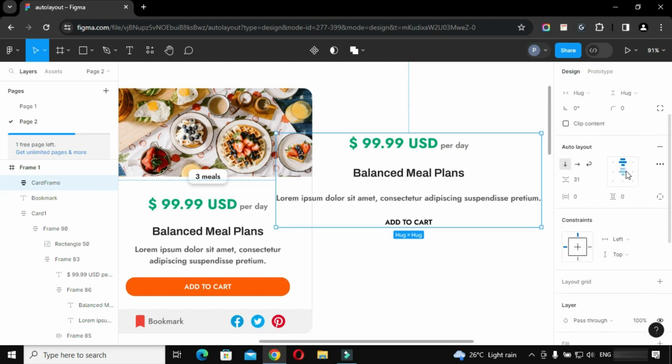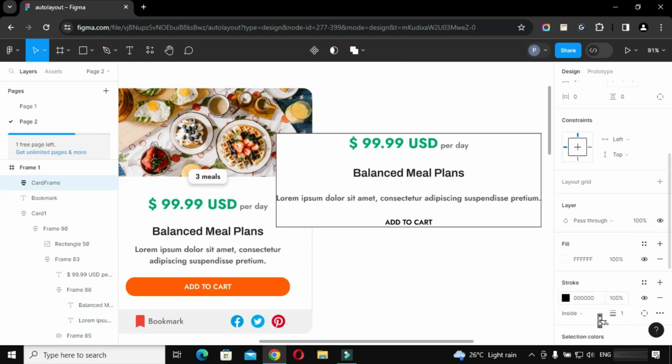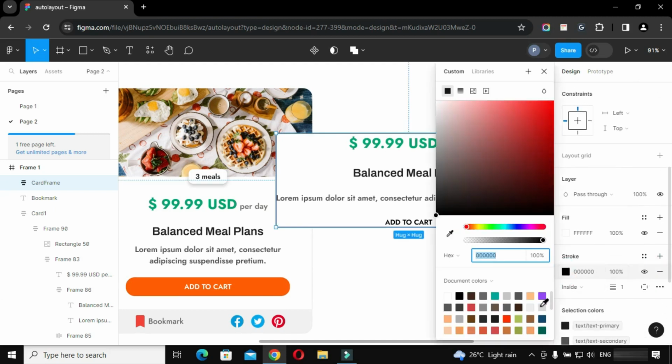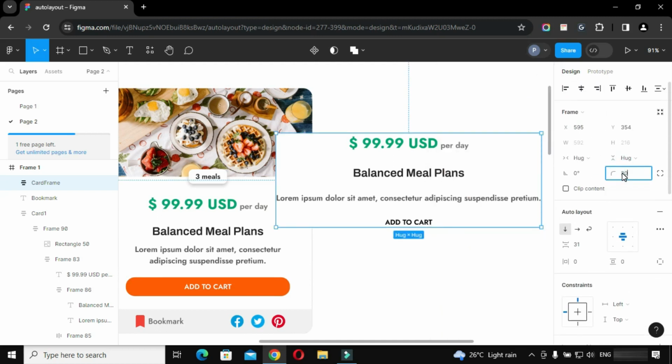choose center align from auto layout with fill color white and light color stroke of value 1 pixel. I choose 20 pixel value for rounded corner and then define its width.